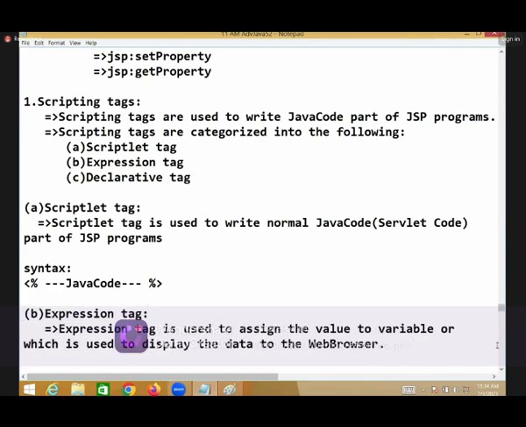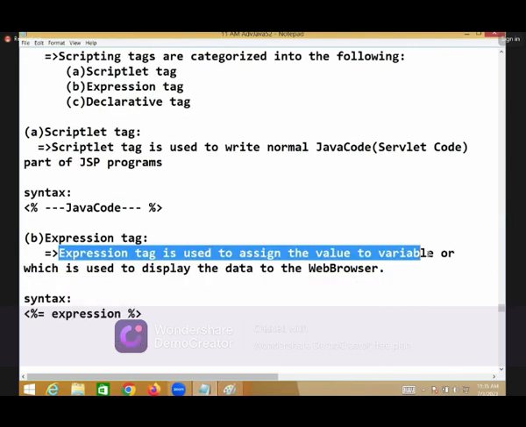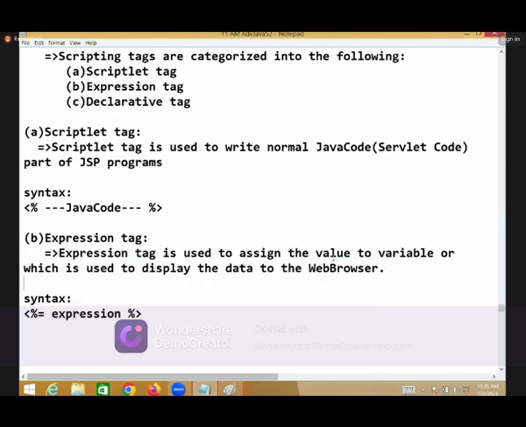Expression. Variable assigning means giving some value to a variable, or it is used to display the data to the web browser. If you want to display something directly to the web browser, you can use the expression tag. The syntax is percentile equal to.